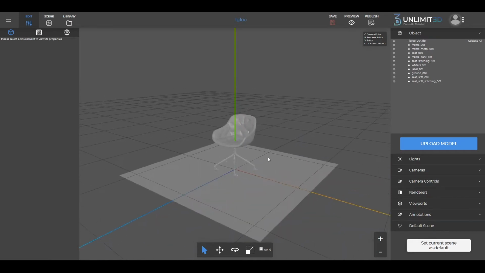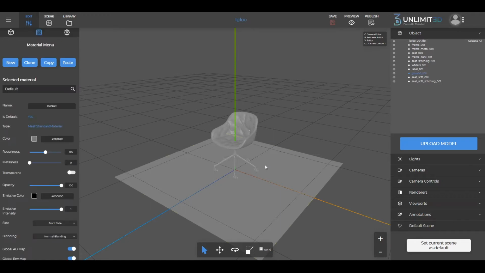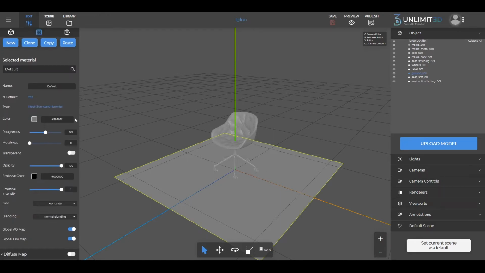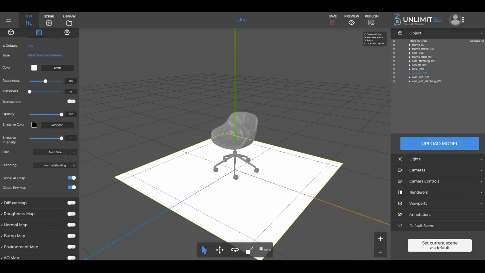First, we're going to set up the ground shadow. Select the ground node by either clicking on the ground object or by selecting it from the node hierarchy. Then, create a new material and name it whatever you want. Upload the ground image as a diffuse map.